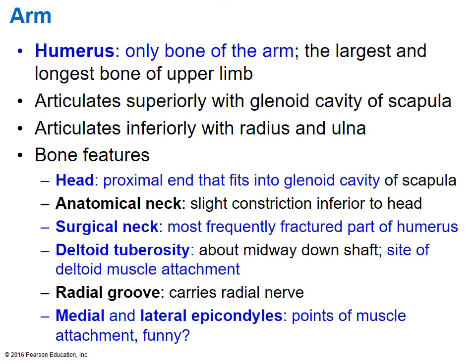Now, the head basically indicates the top part of the humerus, and the reason this is important is because this will be the part that will connect with the glenoid cavity of the scapula. The surgical neck is the most frequently fractured part of the humerus, so I definitely wanted to highlight that part. The deltoid tuberosity will be a connection point for the deltoid muscle, which is your main shoulder muscle.